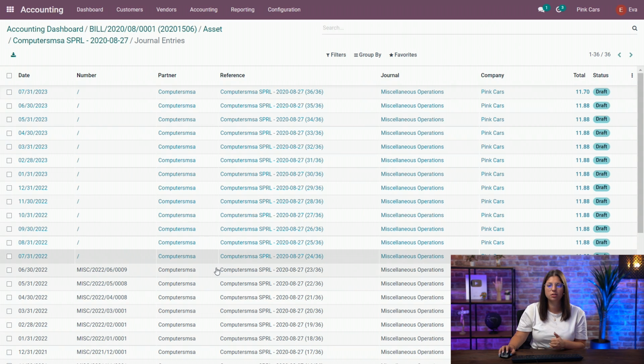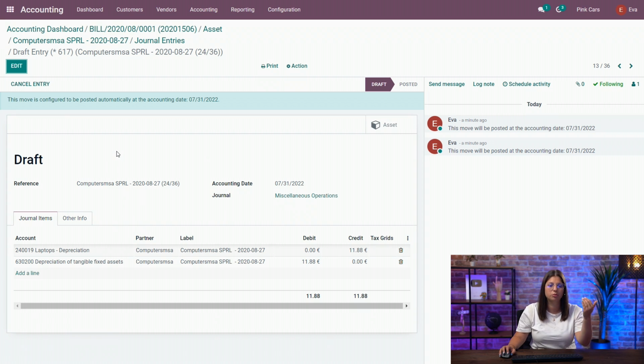So let's go into one. Here, let's go into the following one for the end of the month. As you can see here, these are the proper accounts that I've configured in my asset model. So on the debit side, you will have the expense account, and on the credit side, you will have the depreciation account that I've configured in the asset model. As you can see, this move is configured to be posted automatically at the accounting date, end of July of this year.